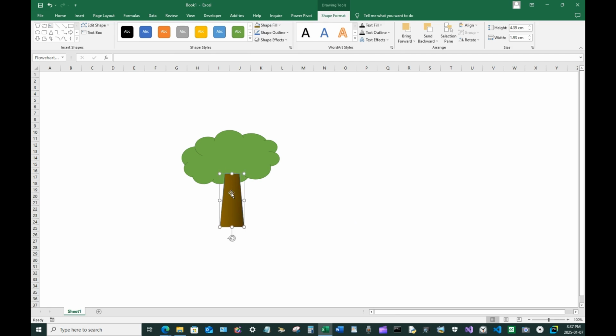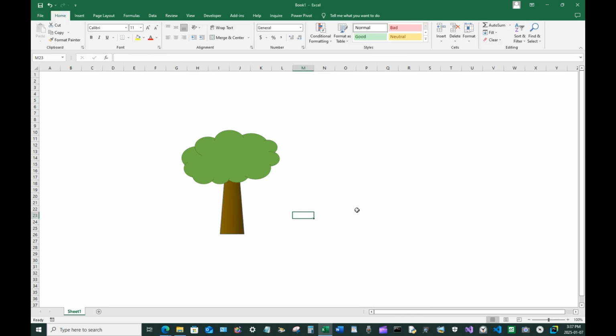And now we want to put it behind the green top. So we're going to go send backward and send to back. Stretch it out a little bit. And there you go.